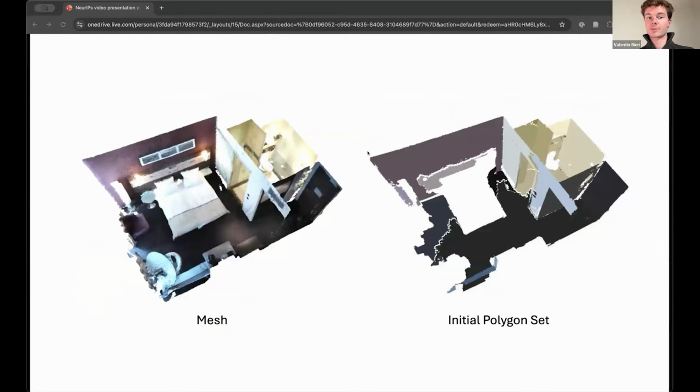So we start by initializing an initial set of polygons. On the left, you see the initial mesh. Then we remove the bed and stuff, and then we run a very simple sequential RANSAC algorithm to obtain a set of polygons that is good for starters, and that we now want to simplify using an optimization objective.